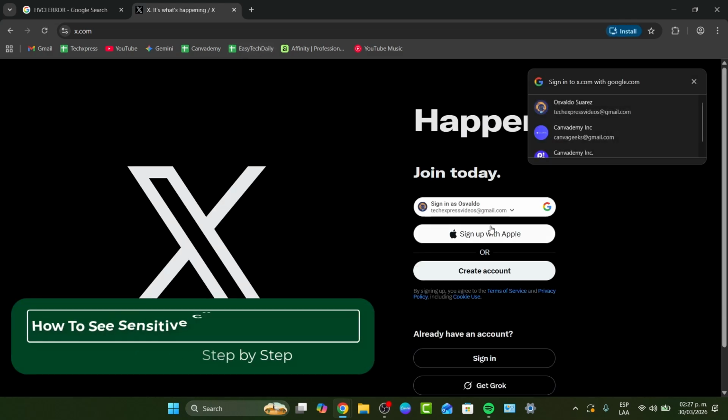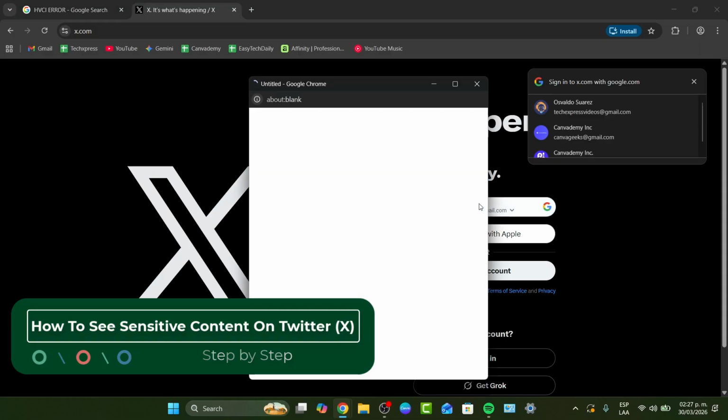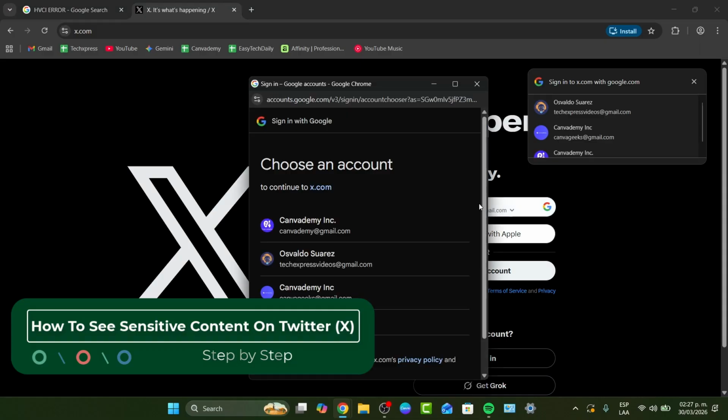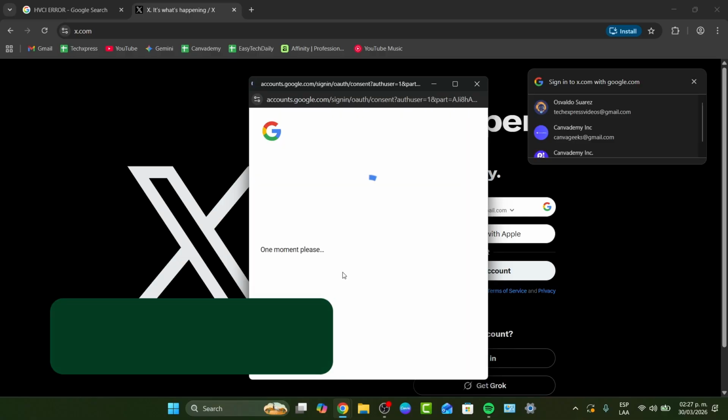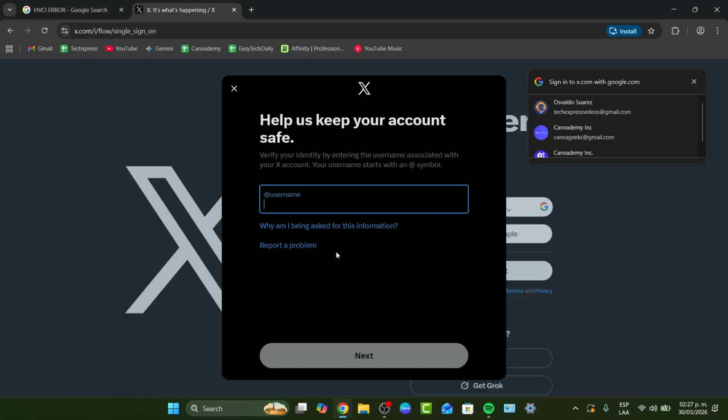So if you are tired of the sensitive content warning blocking every other post in your feed, I'm going to be showing you how to enable sensitive media using your iPhone, your Android, or even directly on a computer. In this case, of course, what I'm going to be doing here is just making sure that I'm using the right account.